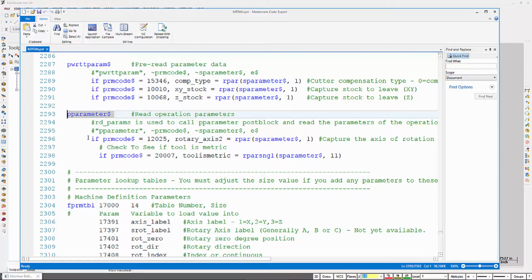In this particular post, we are only checking two parameter values, 12025 and 2007. But there is also a bit of a difference between the actual parameter values itself.